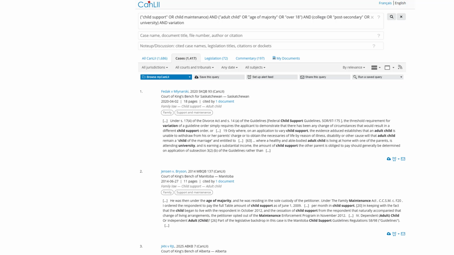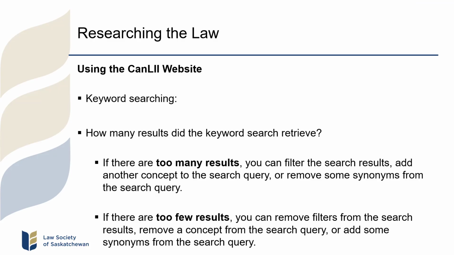And here we are, 1,417 cases. Obviously, this is far too many results for us to review. So how can we proceed at this point? Once you conduct a keyword search on CANLI, look at the number of search results that have been retrieved.